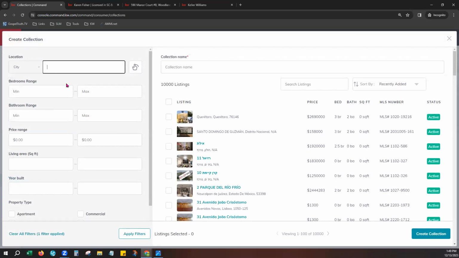You'll put in what you're looking for. Let's say you have a handful of investors and you're looking for great deals in a particular area, because you can send these collections to multiple consumers. It doesn't have to go to just one.